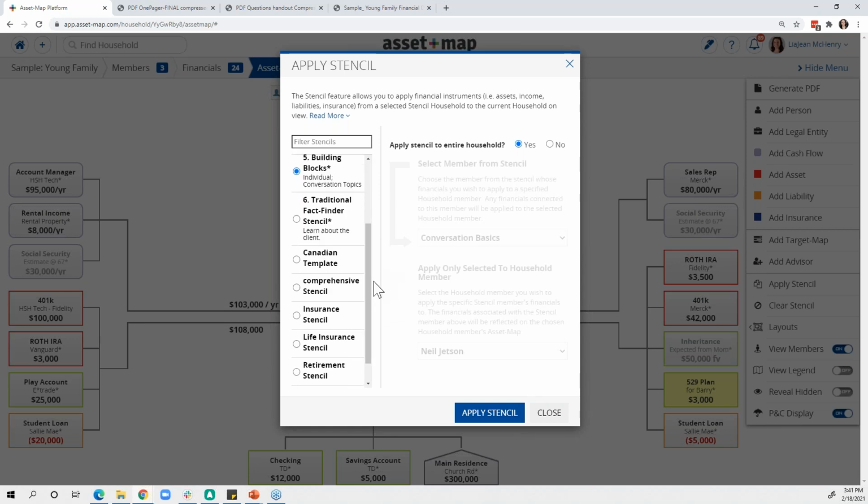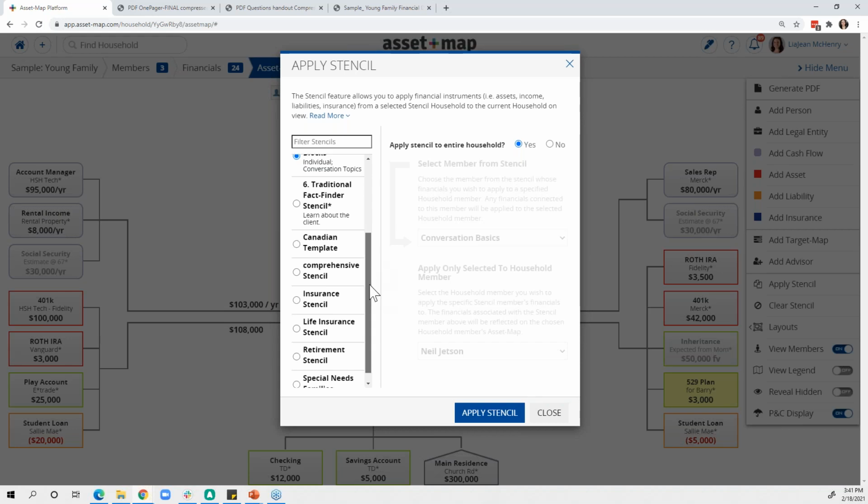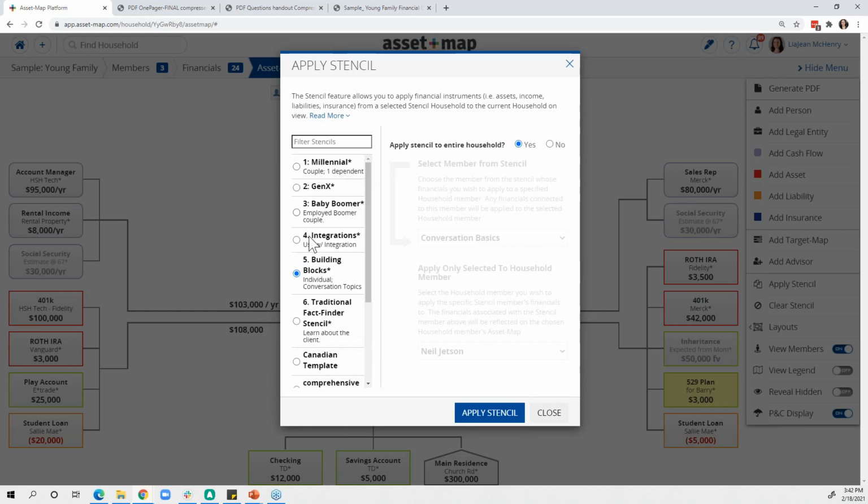Here's a couple examples. I primarily work a lot with retirement accounts and life insurance specifically. So I created two custom stencils, one specific to the retirement policies I typically see people have that I work with, and one for life insurance for the different products and policies that I typically work with. Okay, so just know that you can be intentional and create custom stencils, which can save you a lot of time. But we also have some really great pre-built ones that you can use.